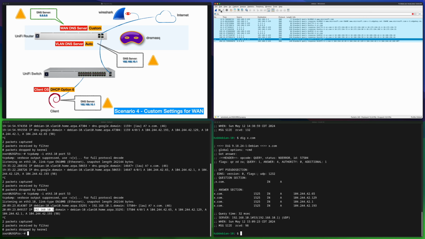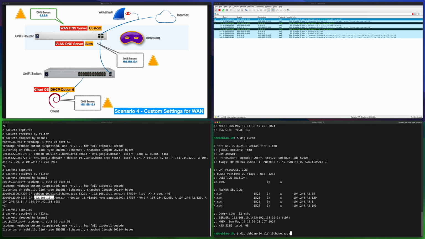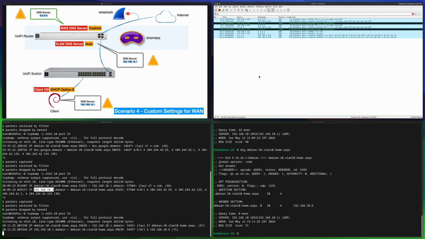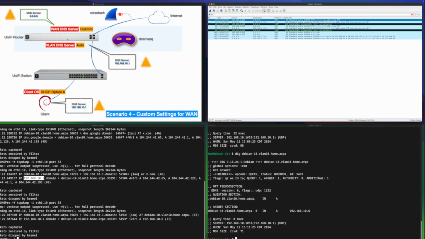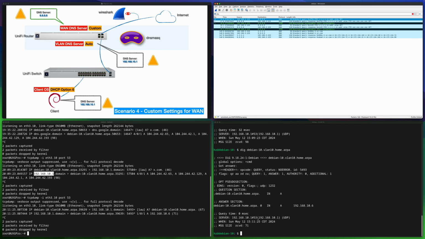Okay, then let me restart the capturing. This time, let me dig the local domain name. Okay, stop capturing. See the Wireshark, there's no DNS query at all about this dig. Why? Because the UniFi router knows this domain name is a local domain name. It didn't bother asking Google. It directly handled it internally within dnsmasq.